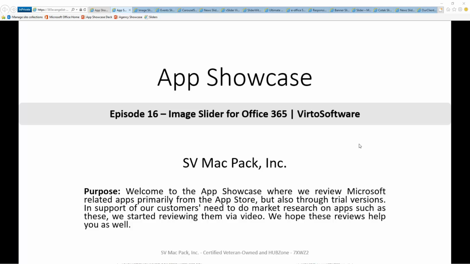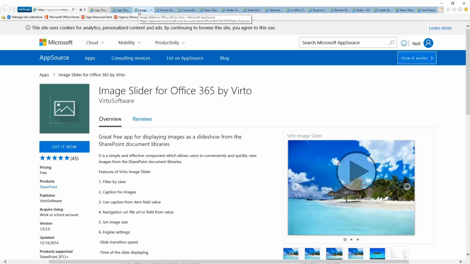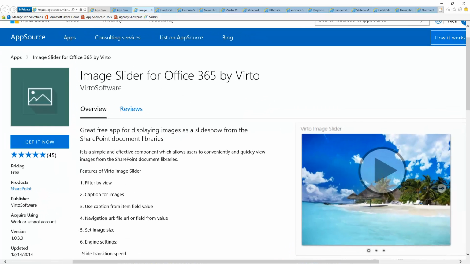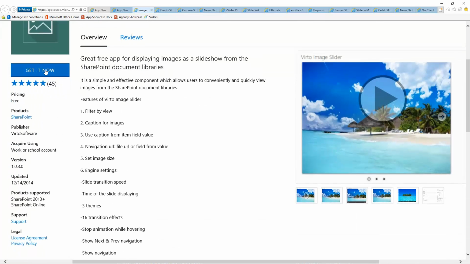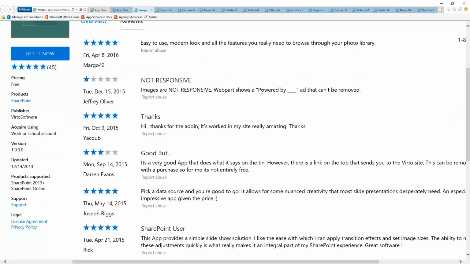Let's go ahead and get started on their home page on the App Store. So this is the main page, and as we go through, I'm just going to review first off down the left-hand column. 45 reviews, that's pretty impressive, or 45 ratings. That's a really impressive number.